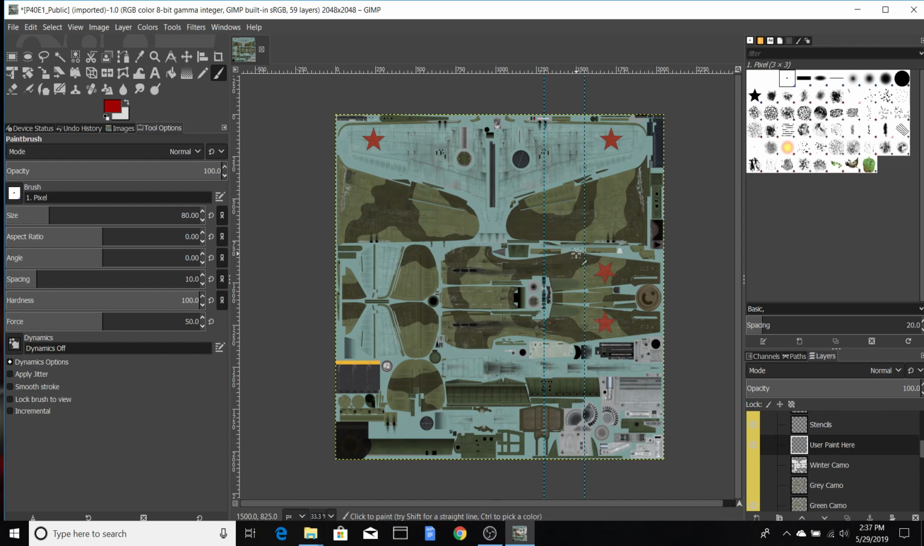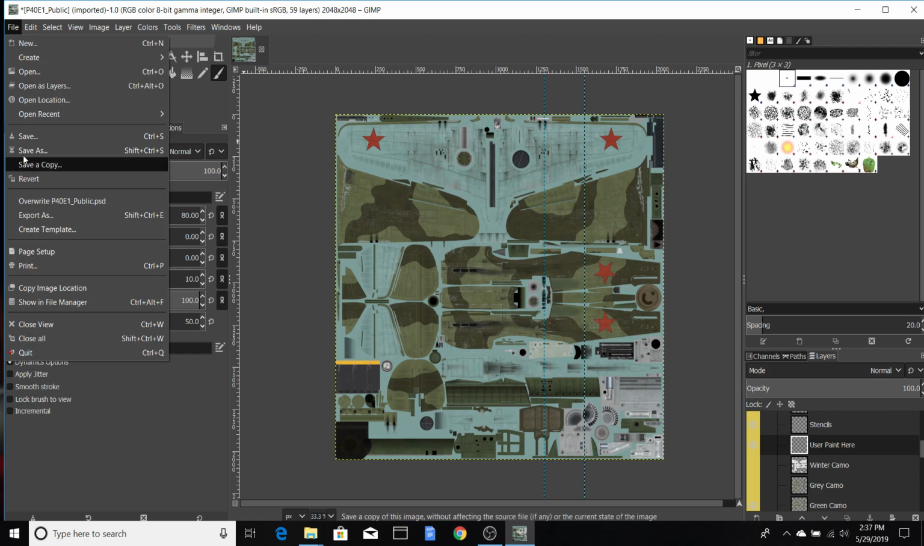This is what I'm covering in GIMP. I don't want to go too far into it because I got some other programs I want to mention to you guys. But I will mention one last thing, however.